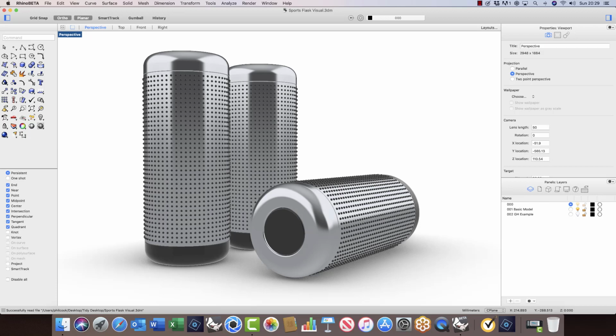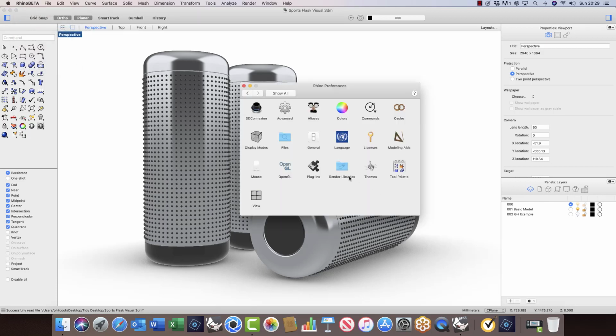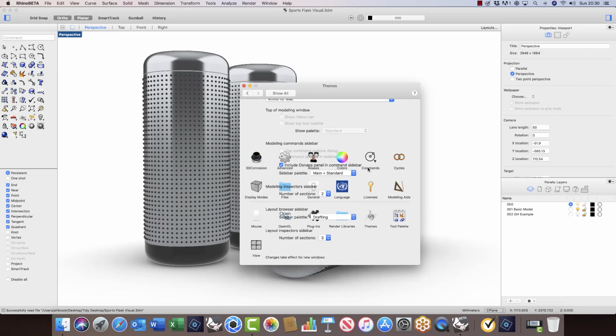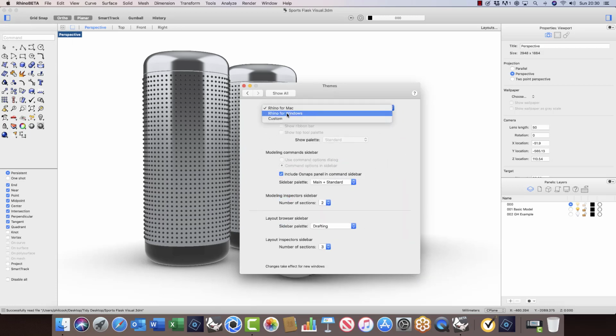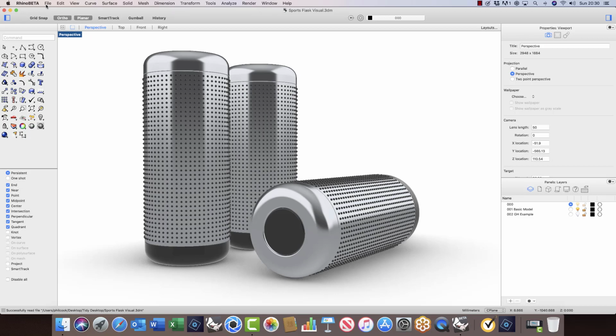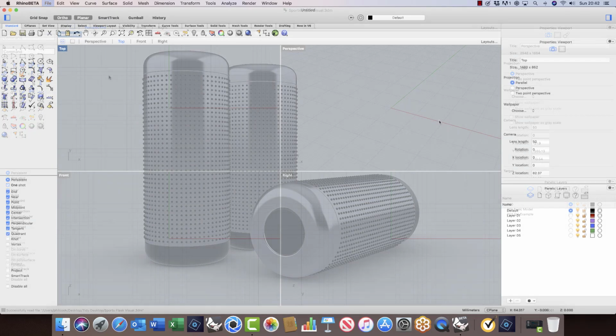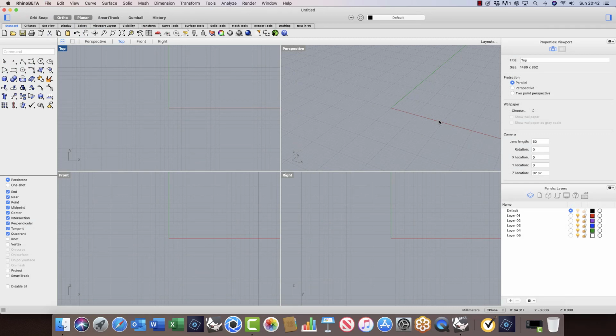On startup, Rhino for Mac will look like this, and I would suggest that if you go to Preferences and choose Themes and then choose Rhino for Windows, this, rather than bringing up a Windows-style interface, will add the top tabbed toolbar where you will have access to the majority of the Rhino tools available. And I'll see this next time I open a new document.